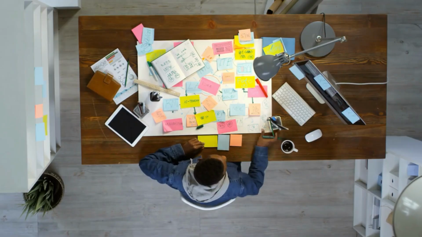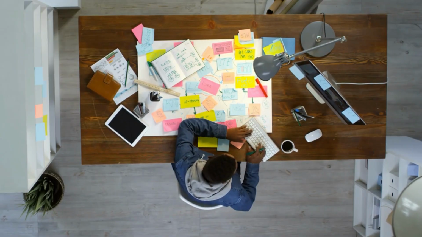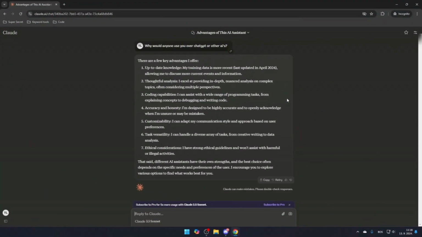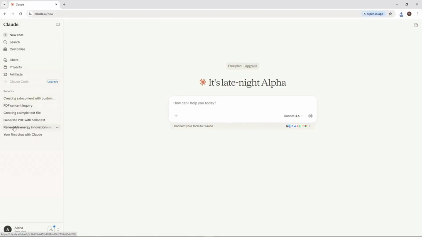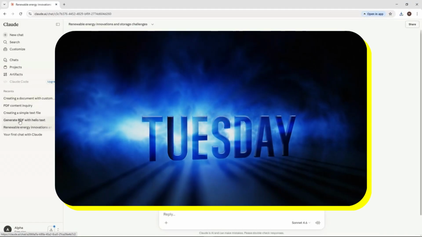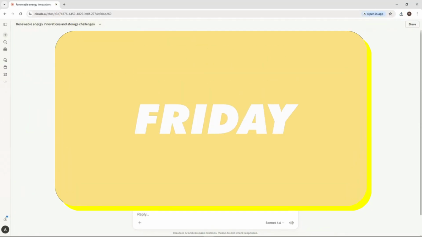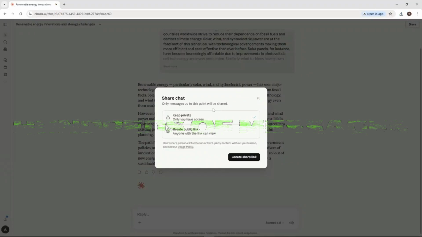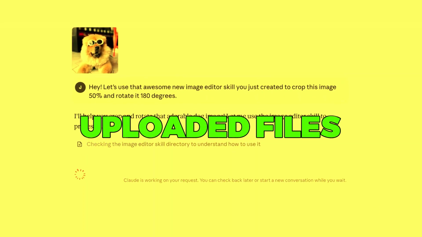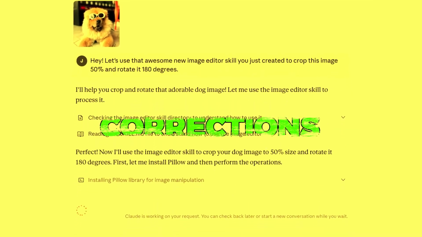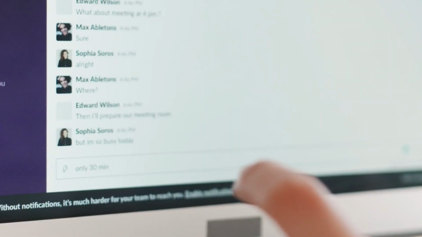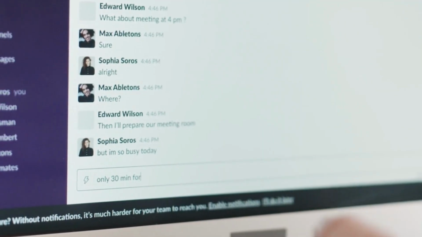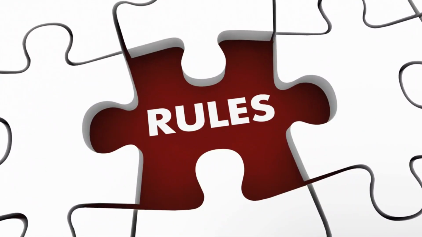But planning isn't the biggest silent killer. There's something even more obvious that almost everyone ignores. Long conversations. You start one Claude chat on Monday, you keep using it Tuesday, then Wednesday, and by Friday, the conversation is enormous. Hundreds of messages, uploaded files, old decisions, corrections, dead ends, things you don't even care about anymore. Yet you're still carrying that history around. And that's expensive context.